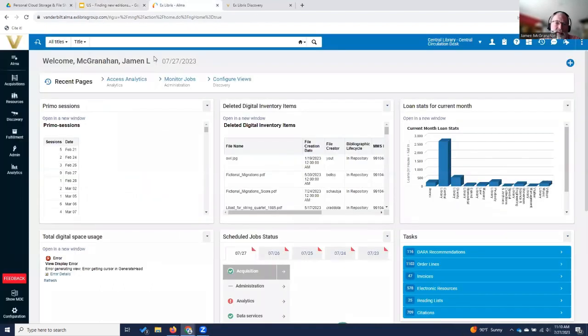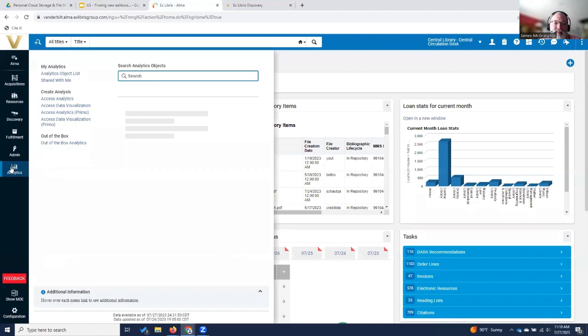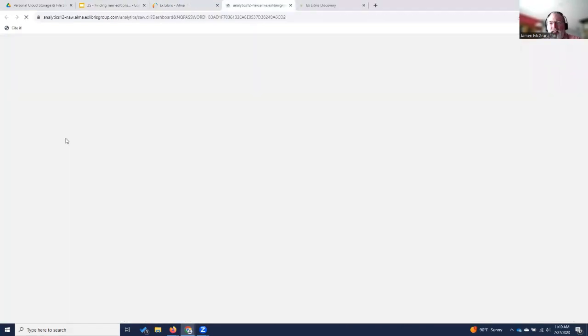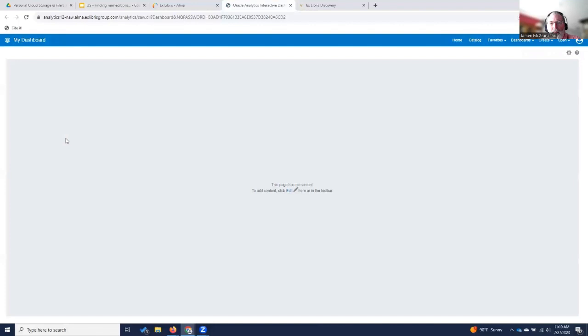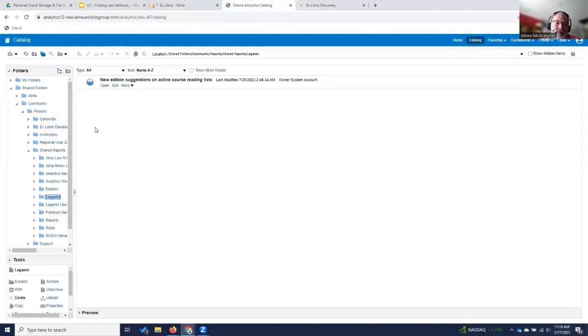So as you all know, you go to Alma, then you go to Analytics, Access Analytics. And we'll go over here to Catalog. You notice I already have it up, but it's under Shared Folders, under Community, under Reports, Shared Reports, and Leganto folder. Currently, there's only one report in here. This is the one that was created by Jesse. So I'm going to go on and open it.